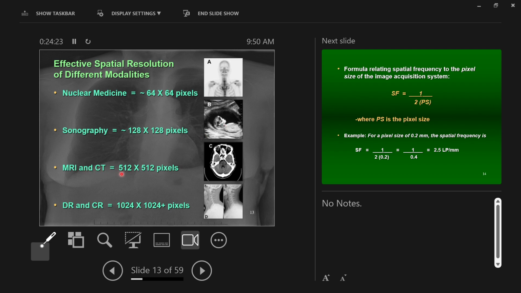MR and CT are higher, right? 512 by 512. Now you're getting into quite large matrices, but then you get to CR and DR, right? DR and CR stand for direct radiography and computed radiography. They are two types of digital X-ray systems.